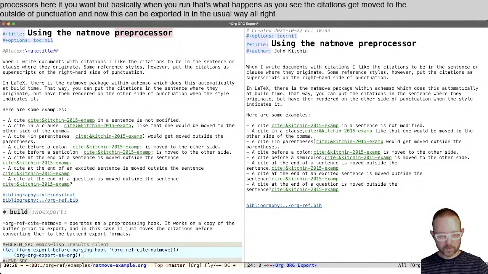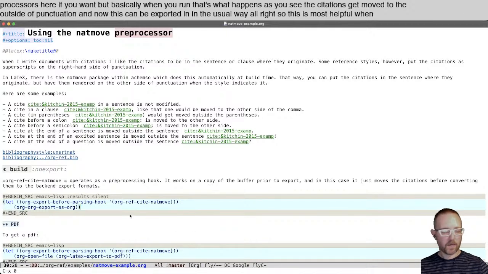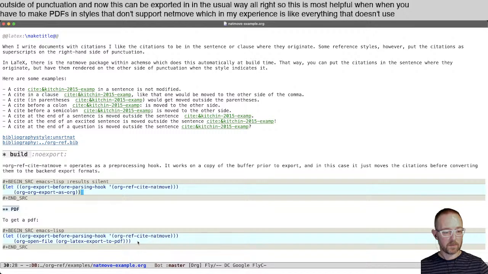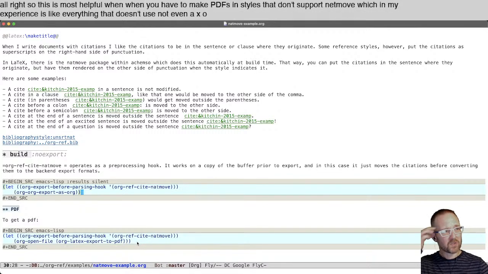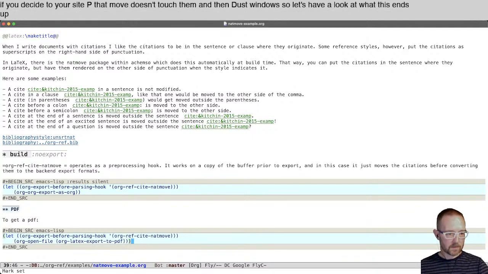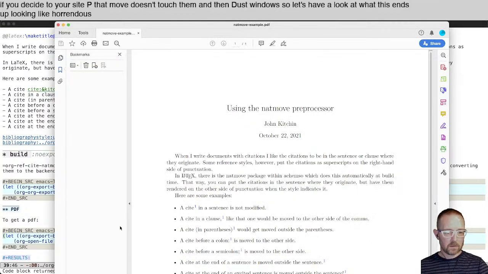All right, so this is most helpful when you have to make PDFs in styles that don't support natmove, which in my experience is everything that doesn't use natbib and achemso, and it turns out it doesn't work on non-cite commands. So if you use citet or citep, natmove doesn't touch them, and this one does. So let's have a look at what this ends up looking like. We'll run this. Takes a little while.